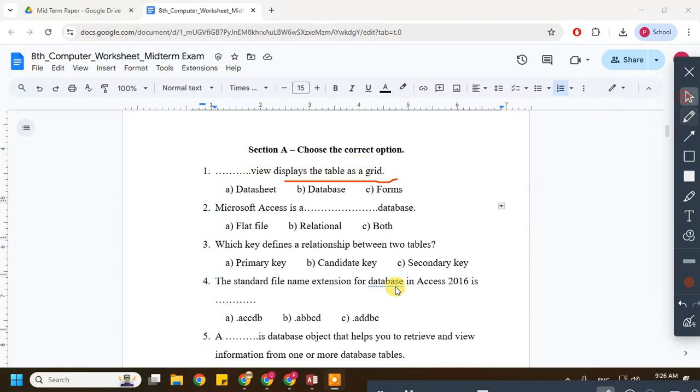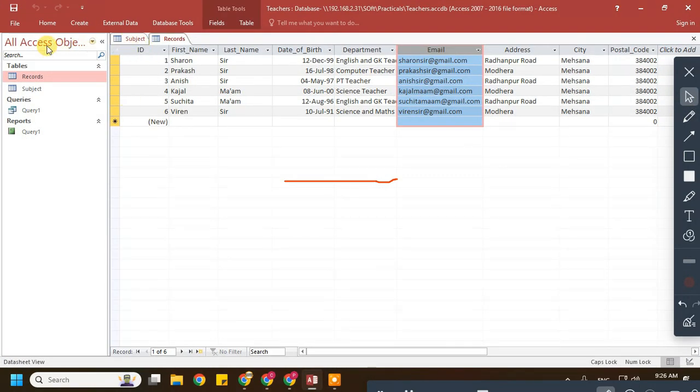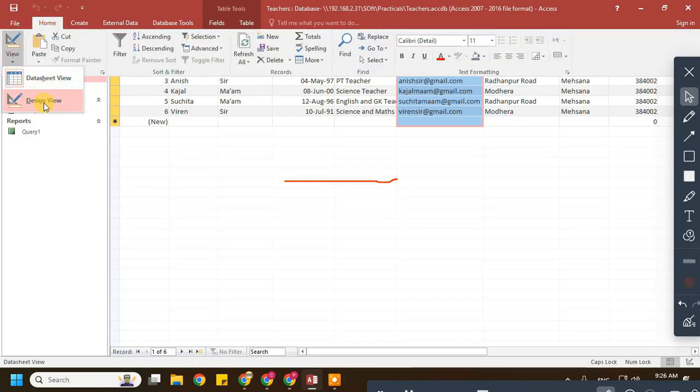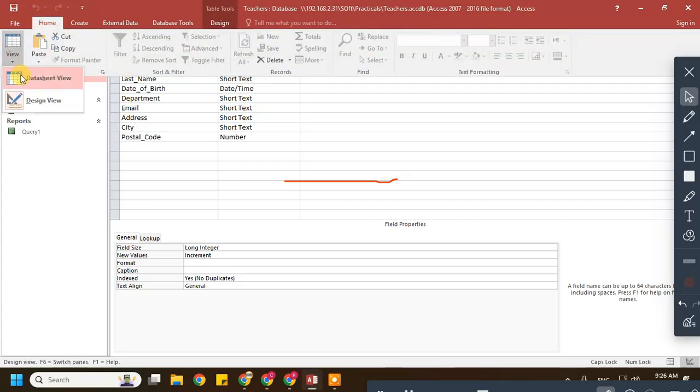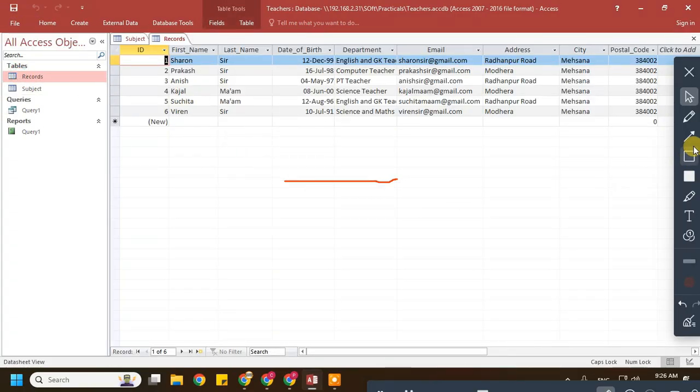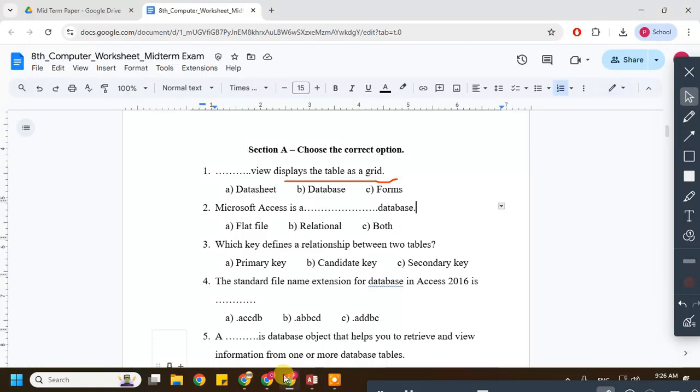As you can see, in this database we have two views. One is datasheet view, second is design view. Design view is where we can design our table, and this is our grid view where we can see the data. So the answer for this first question will be datasheet. Datasheet view display the table as a grid, because database and forms are different options.